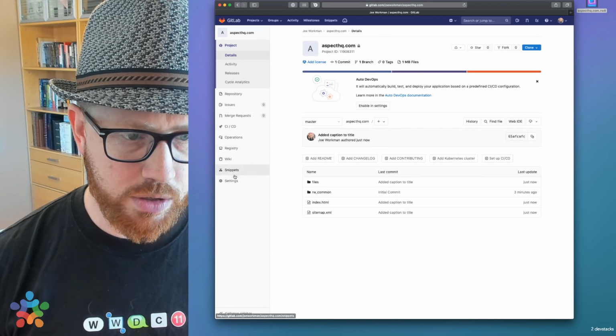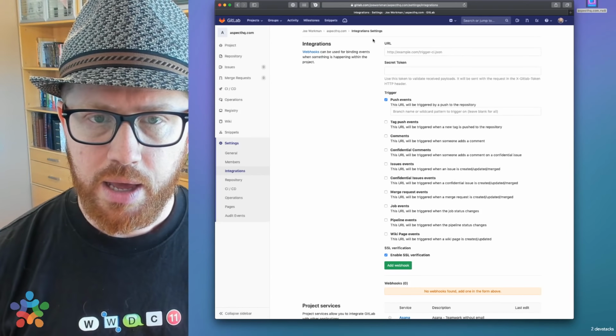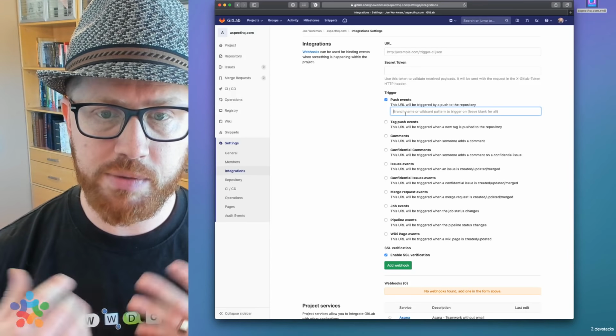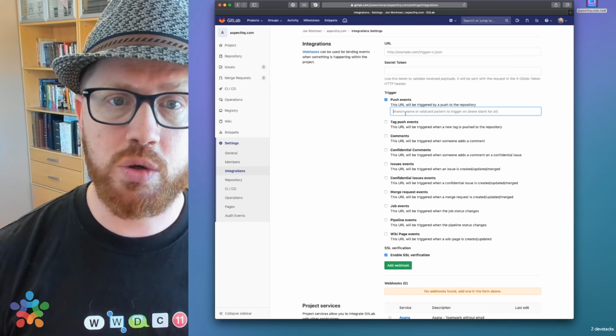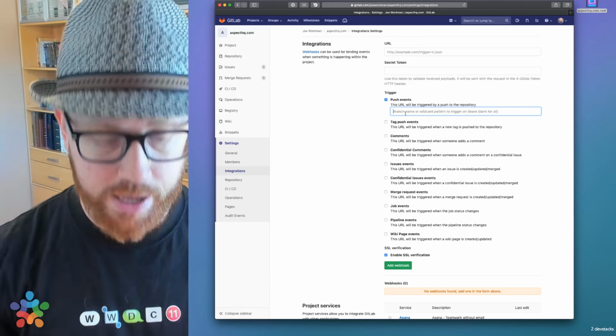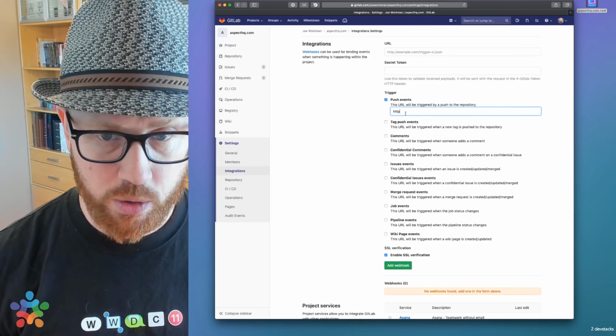And what we're going to do is go to settings, integrations. Okay. And inside here, we have push events. This is going to be a URL that this is actually going to pull down. This is the URL that we're going to hit. So I'm going to create this URL. It doesn't exist yet, but we're going to create it.